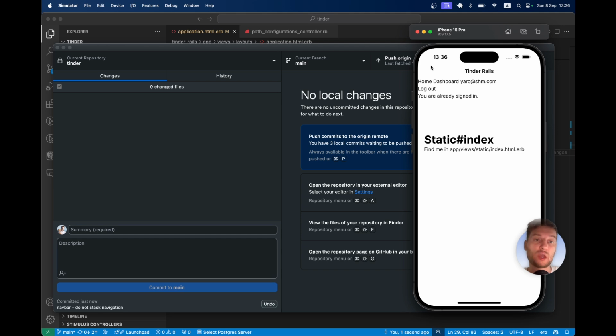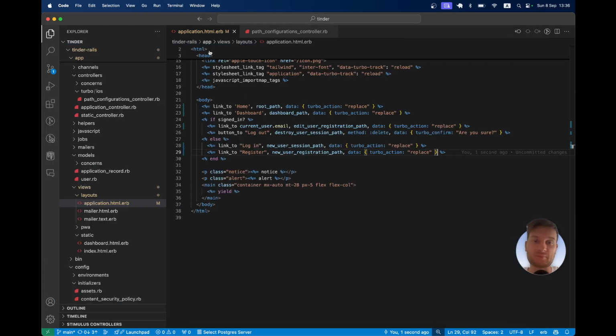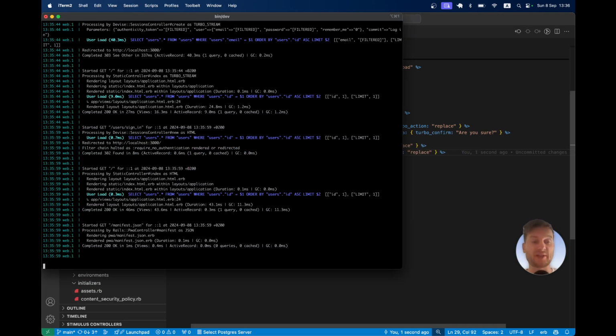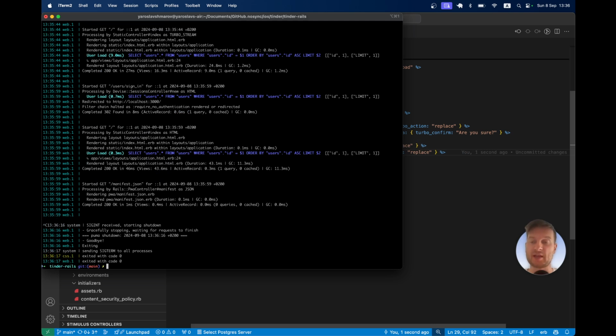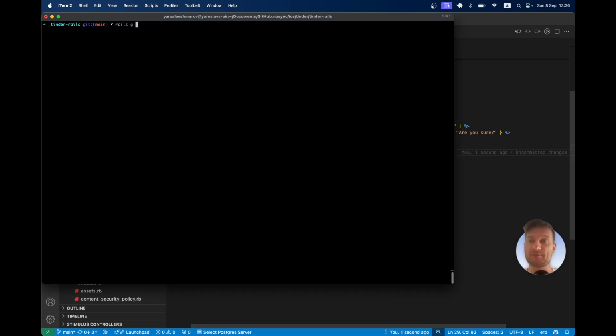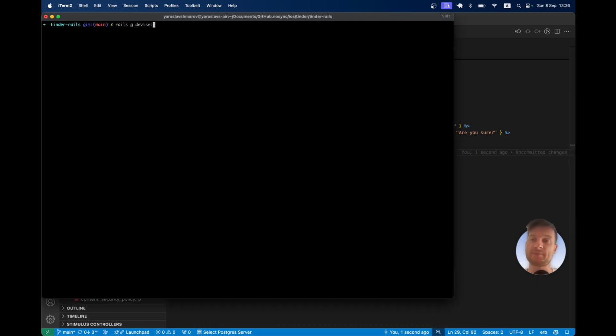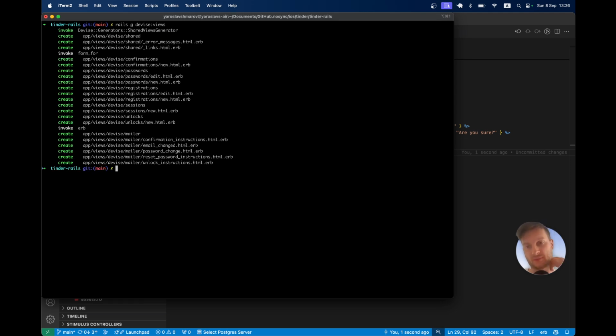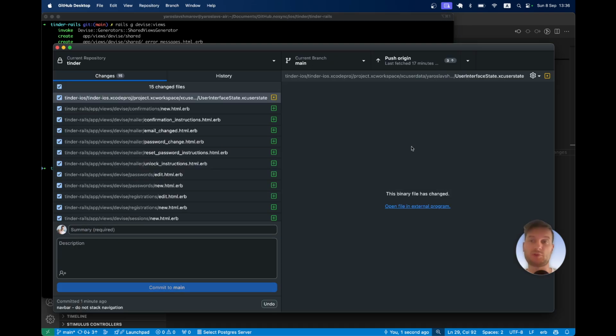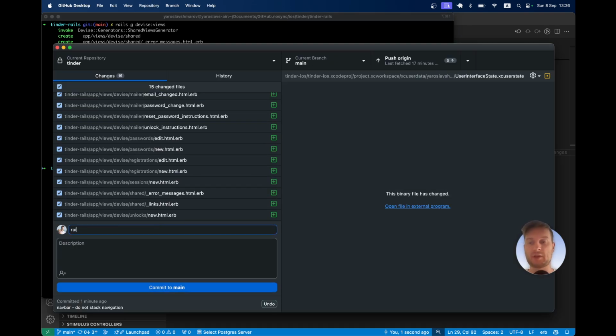So I'm going to add this data turbo action replace to the Devise forms. For this, first of all, I'm going to generate the Devise views. So I will say Rails generate devise views. Okay, let's commit these changes. Rails generate devise views.